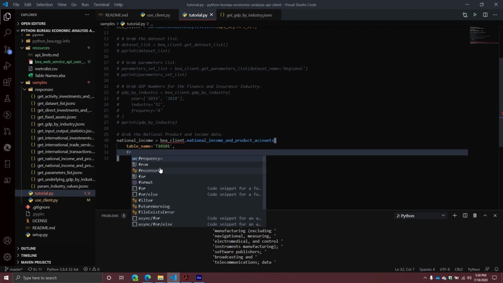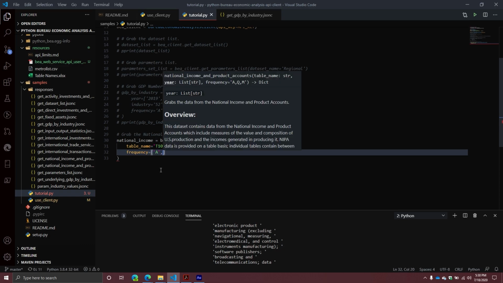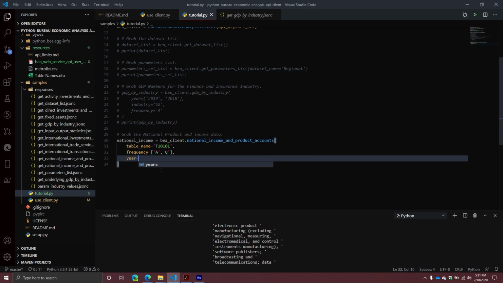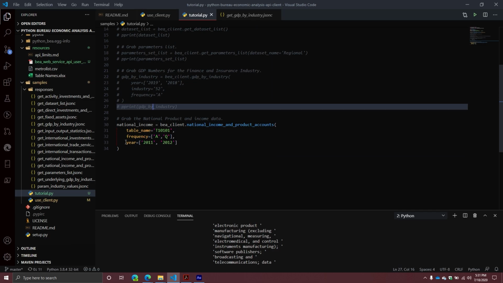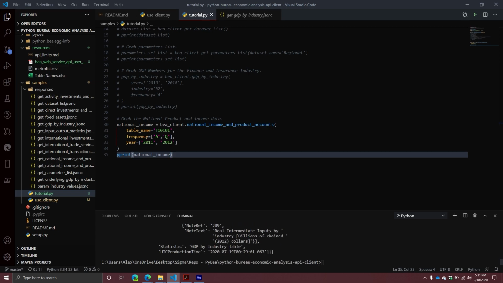Now from here, we're going to do a little bit of a difference when it comes to the frequency. In this case, I want both annual and quarterly data. And then from here, I also want multiple years again. I want 2011 and 2012. And just like that, we got all the information we need. So let's print out this one for us to see as well.